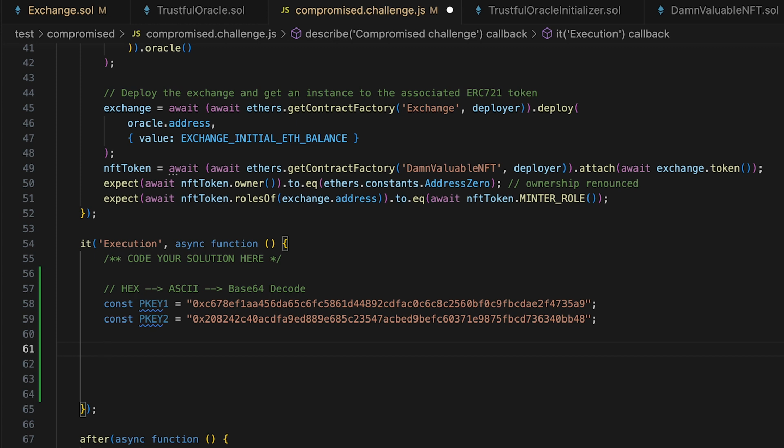So first we want to set the price to a very low amount, right? Because we want to buy the NFTs from the exchange at a very cheap price. So we're going to set it to 1 wei, just a very low amount. And then we want to buy 1 NFT. So we're going to buy 1 NFT at a very, very cheap price.